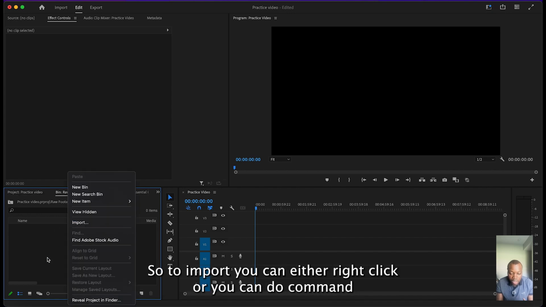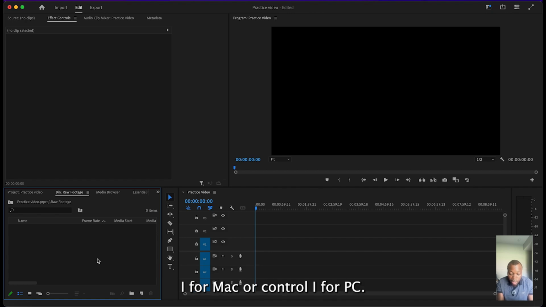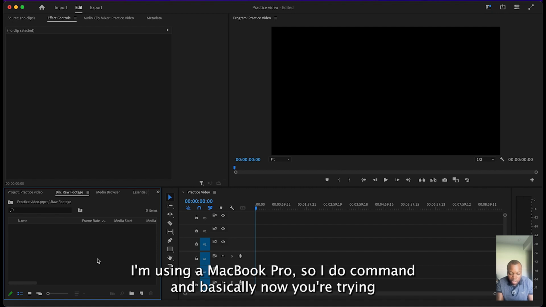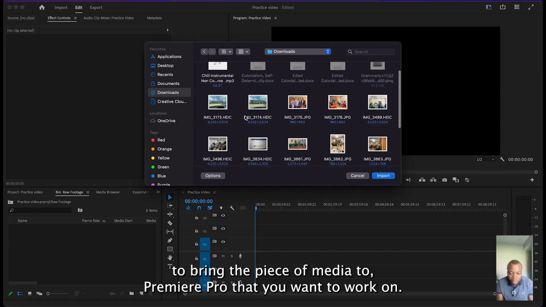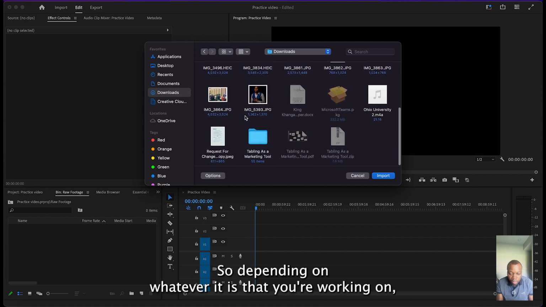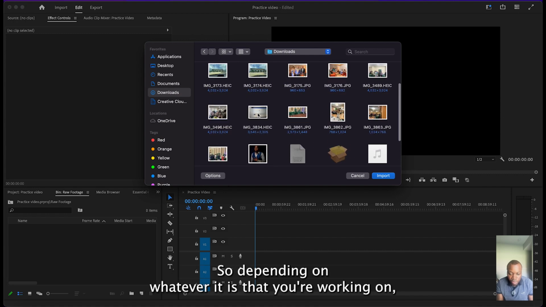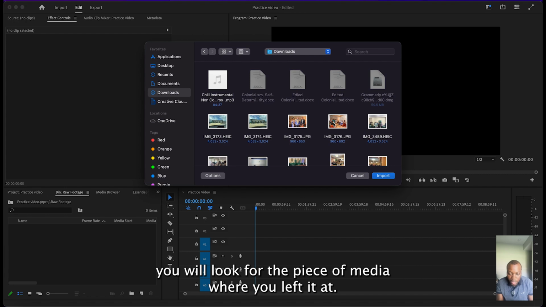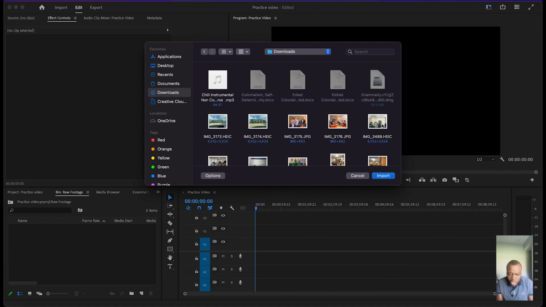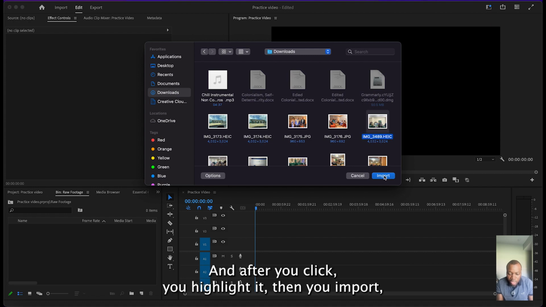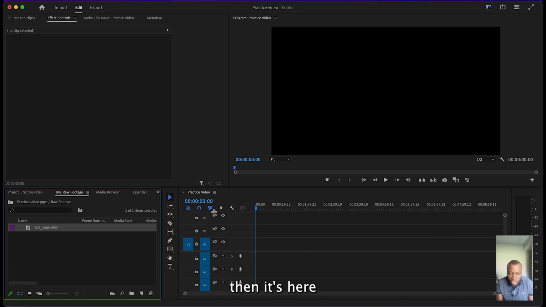To import, you can either right click or you can do Command I for Mac or Control I for PC. I'm using a MacBook Pro, so I do Command I, and basically now you're bringing to Premiere Pro the piece of media that you want to work on. Depending on whatever it is that you're working on, you look for the piece of media where you left it. For this particular video, I'm just going to use some raw footage that I have on my computer. After you highlight it, you import, then it's here.